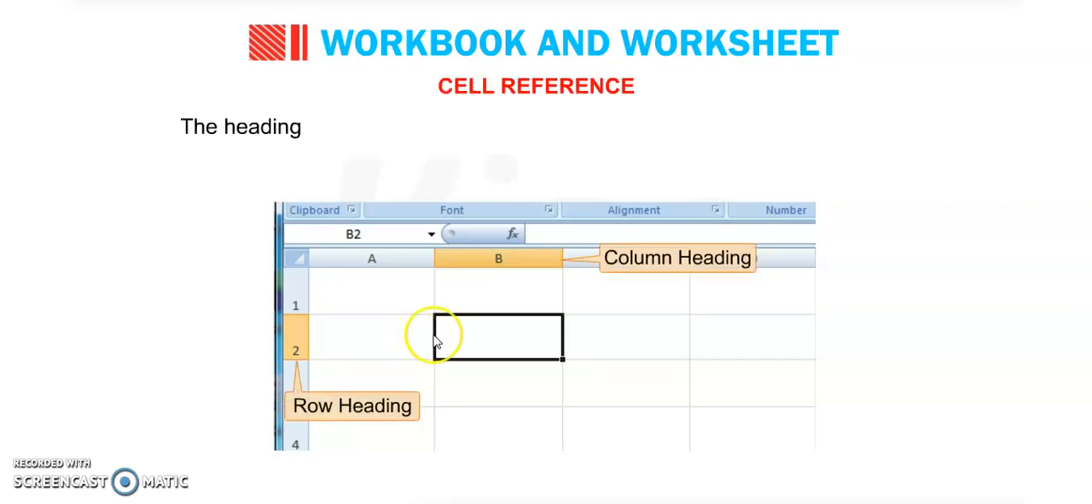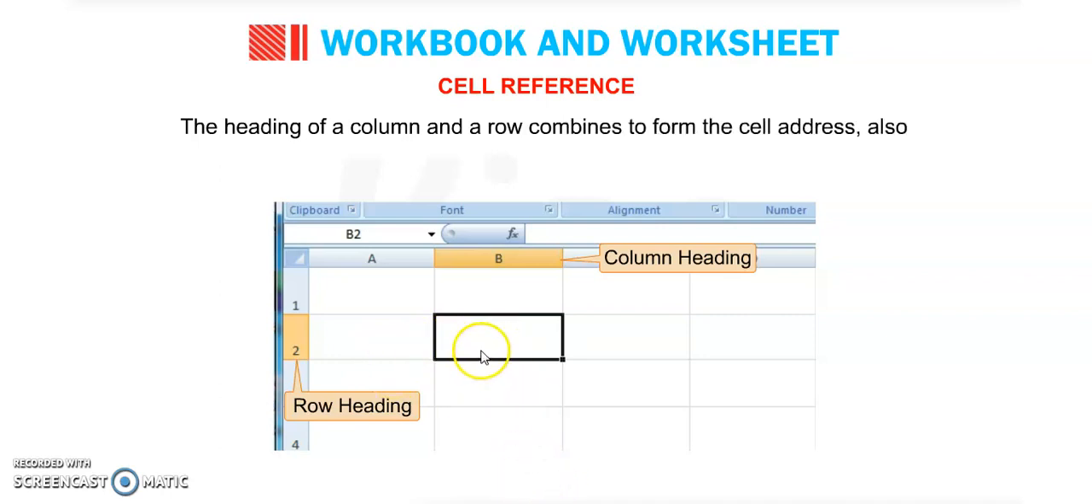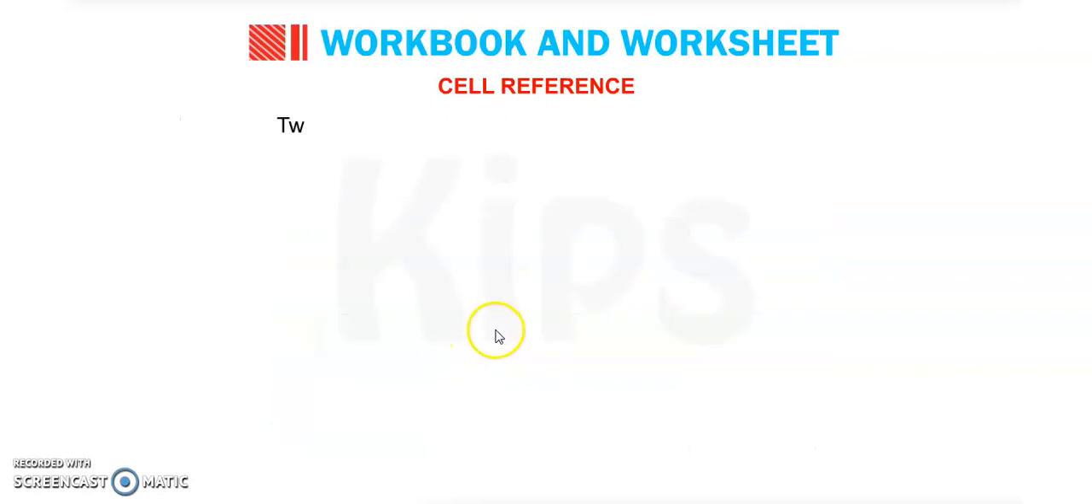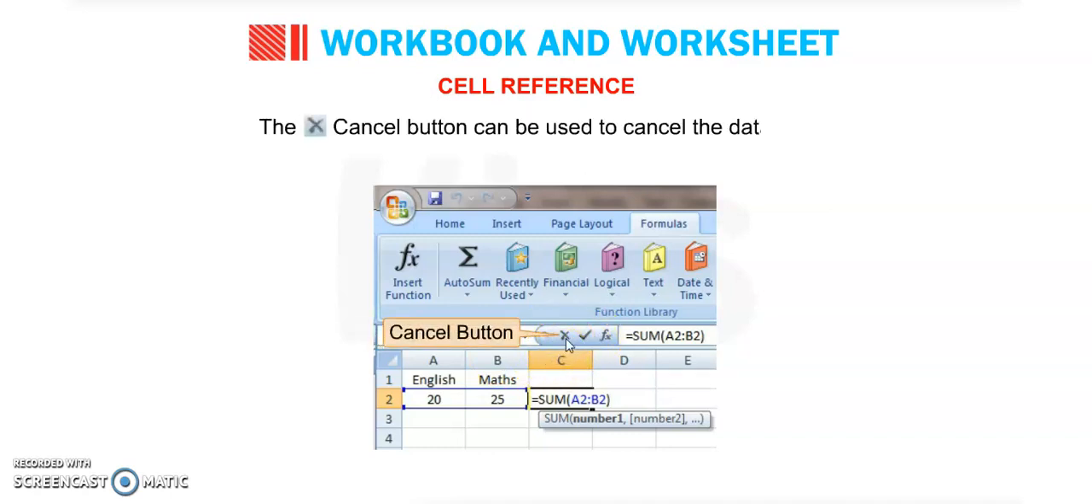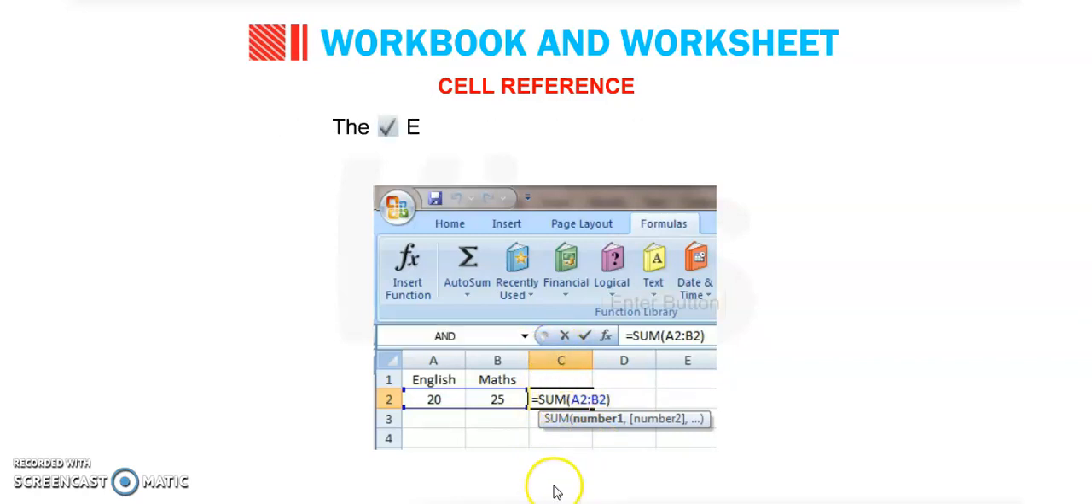So what is cell reference? Like this, the cell pointer is on column B and on row 2. So heading of a column and row combines to form the cell address, also called the cell reference. Two small buttons appear to the left of the formula bar. You can see these two small buttons. This one is for cancel. Cancel button can be used to cancel the data entry. And enter button works like an enter key.